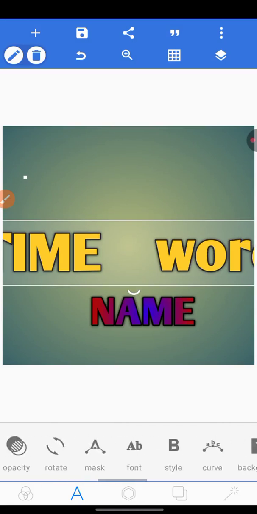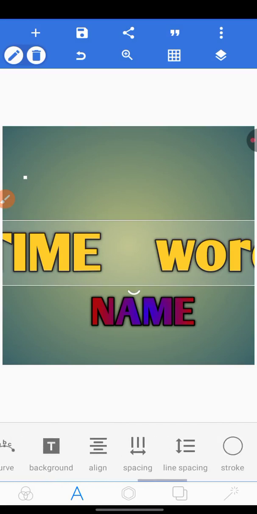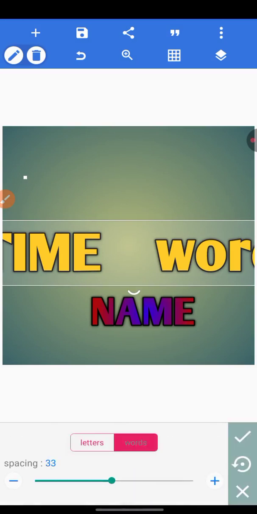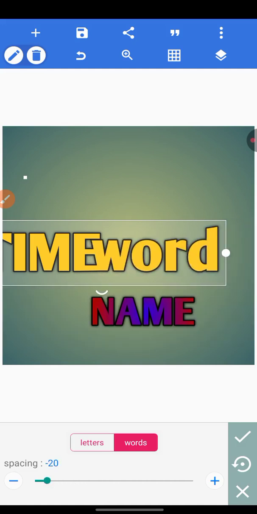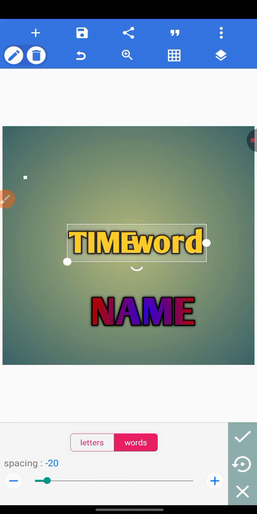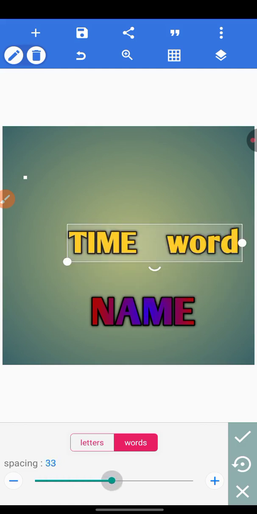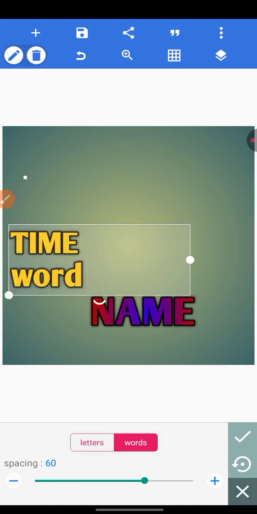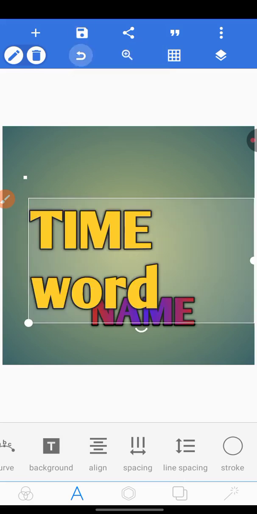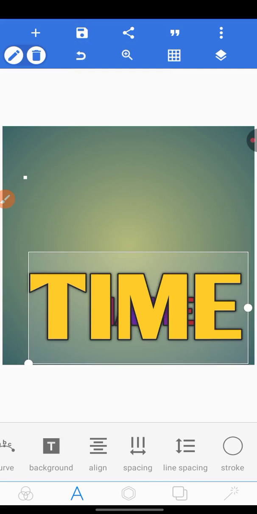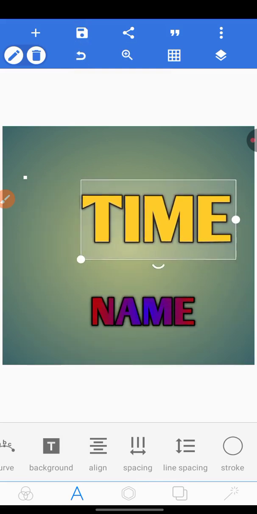Yeah, something like this, and I go to spacing, and I go to word. You see, this is how to reduce or increase the space between words, right? So that is that for that. And I'm not using this, right?